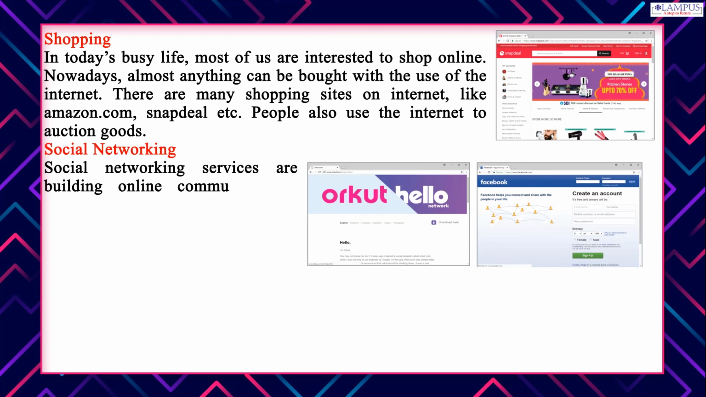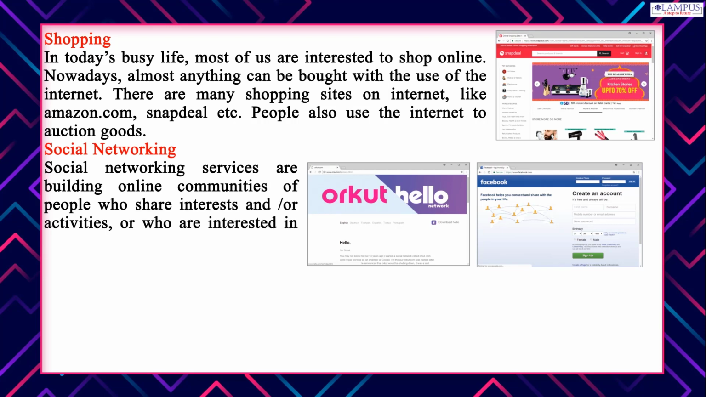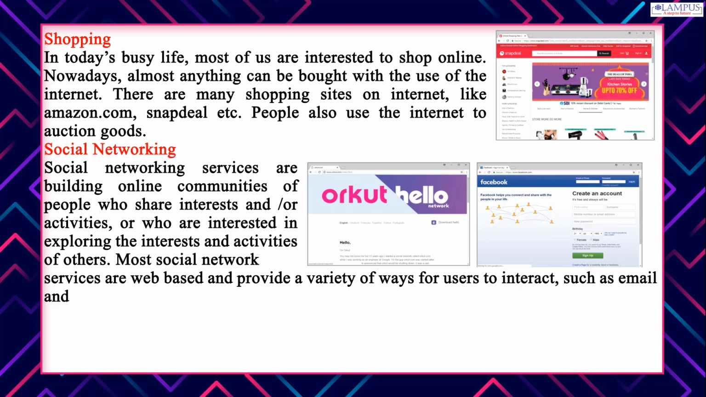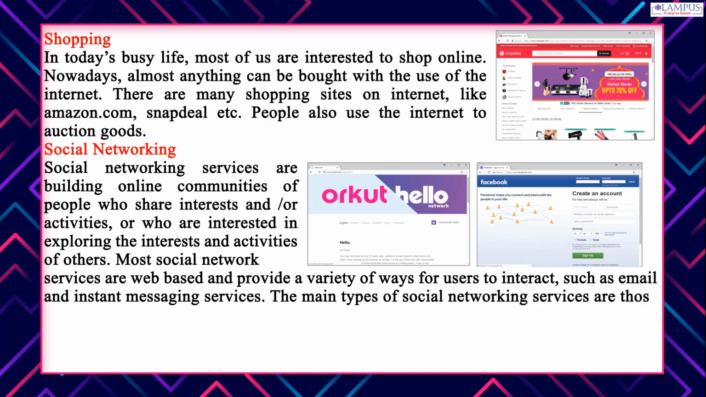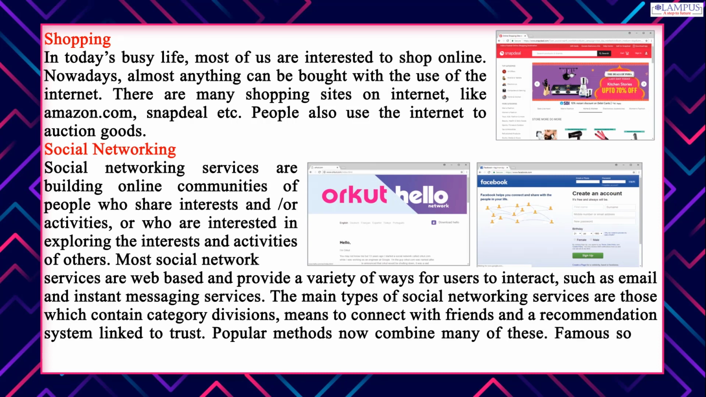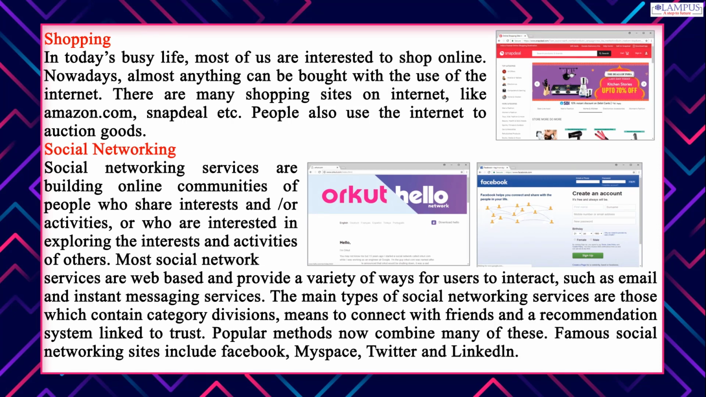Social networking. Social networking services are building online communities of people who share interests and/or activities, or who are interested in exploring the interests and activities of others. Most social network services are web-based and provide a variety of ways for users to interact, such as email and instant messaging services. The main types of social networking services are those which contain category divisions, means to connect with friends, and a recommendation system linked to trust. Popular methods now combine many of these. Famous social networking sites include Facebook, MySpace, Twitter and LinkedIn.